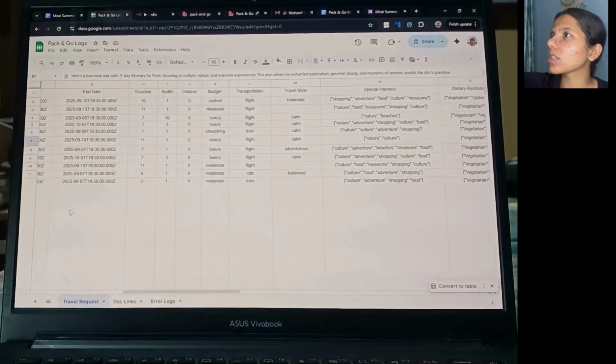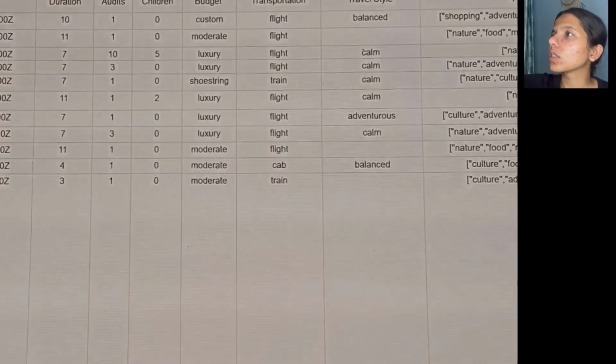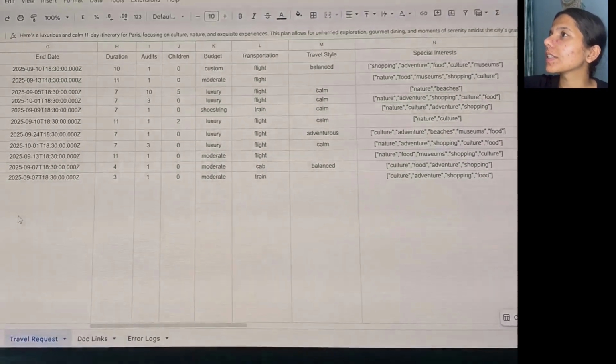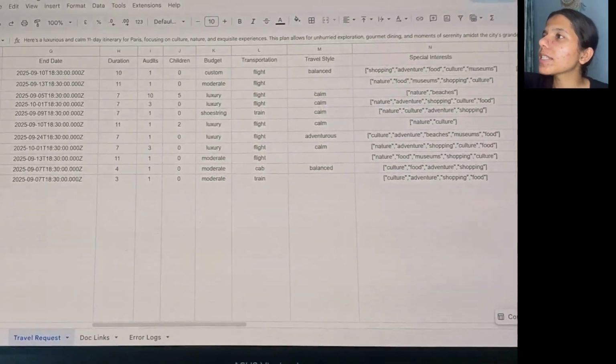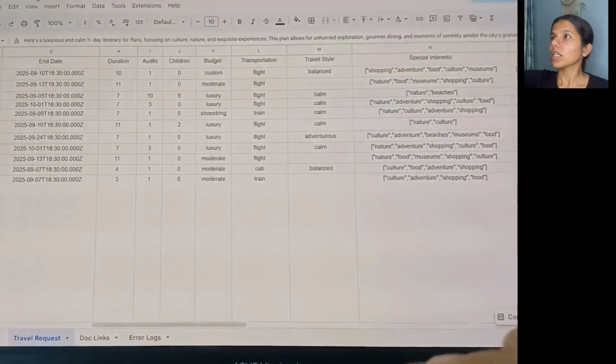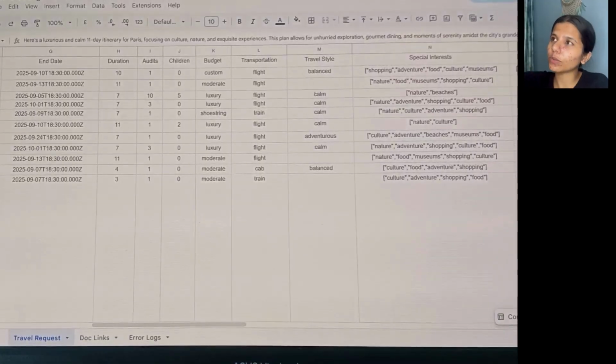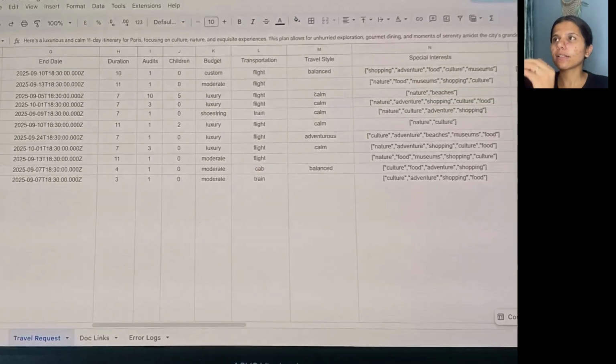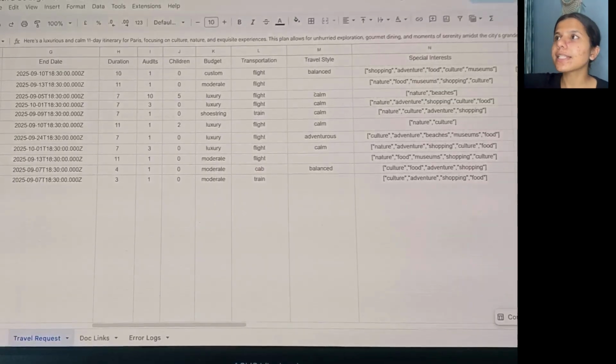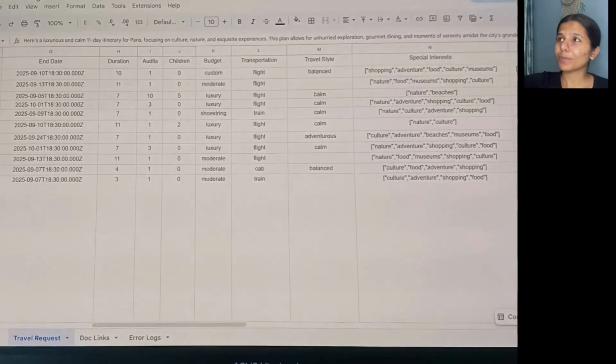I can zoom in a bit. These are the details which were entered in this travel request form. The moment the user enters them, the webhook directly fetches them, and as the node is integrated with the travel request spreadsheet, it appends all the details here. So that's all up to n8n so far.